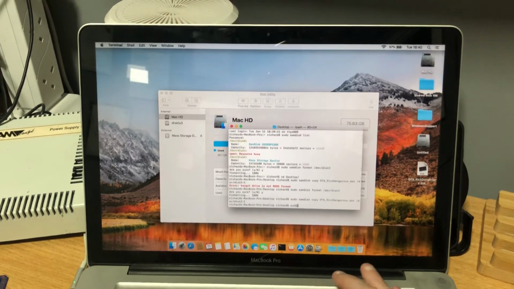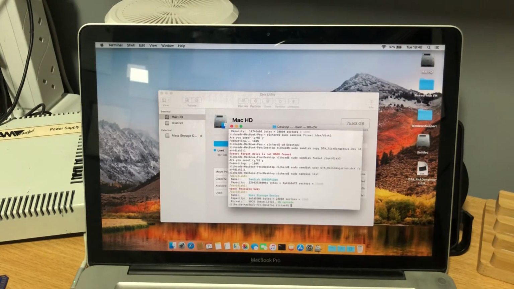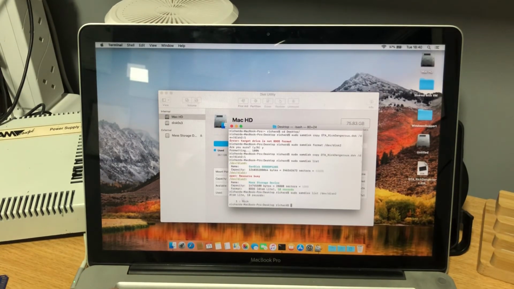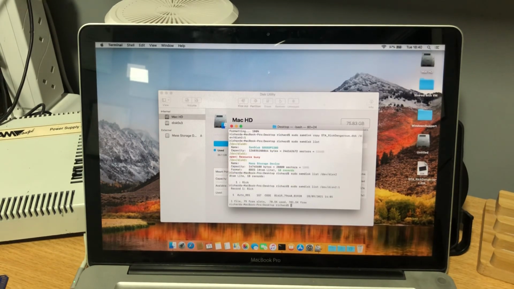Now, if I use samdisk again, just to make sure, I do samdisk list. So it's still /dev/disk2. And this time I will have a look at what's actually in /dev/disk2. There we are, there's my one record named Rick. And actually you can see what's inside that record as well. So if I do :1, there we go, exactly as we're seeing on the SAM. Hopefully that's been of some use to you. Cheers, thank you.